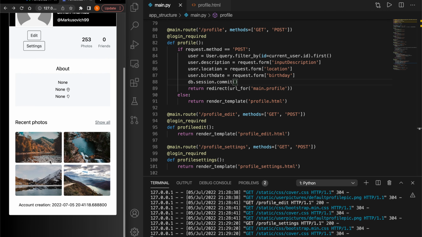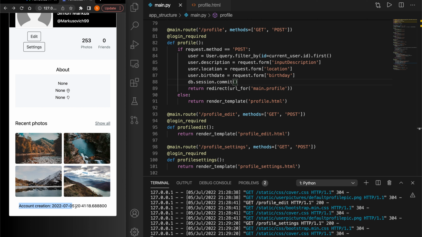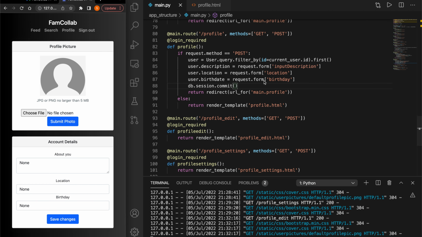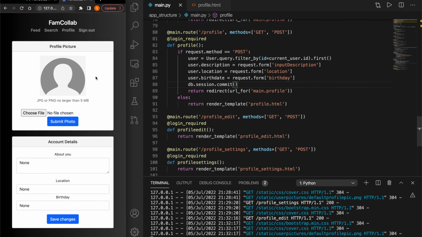Now, as you can see, everything else is for display. We have the account creation on this date. Recent photos, this is just a bootstrap design, which has nothing to do with the actual app. As we can see, we have two options, Edit or Settings, and we can click on Edit. Now, when we click on Edit, we can go ahead and choose a file to submit, so we can create a profile picture.